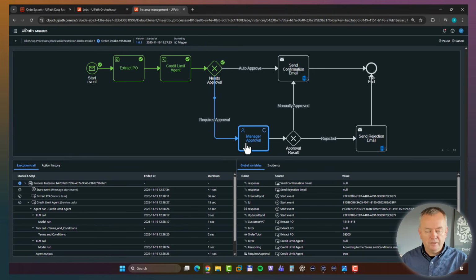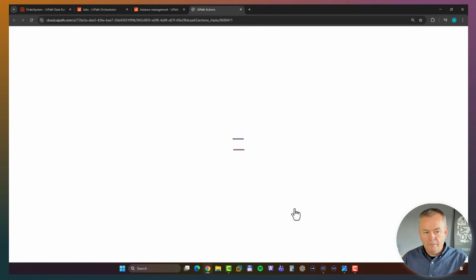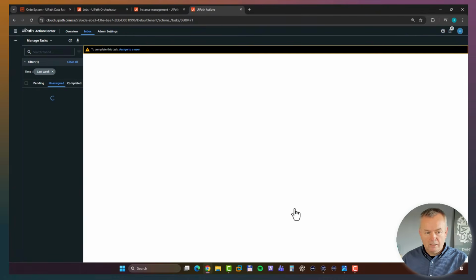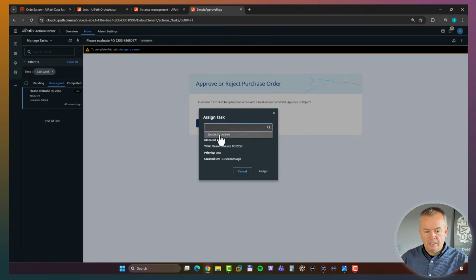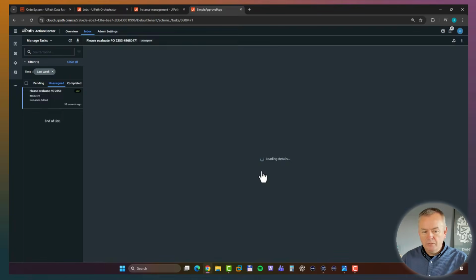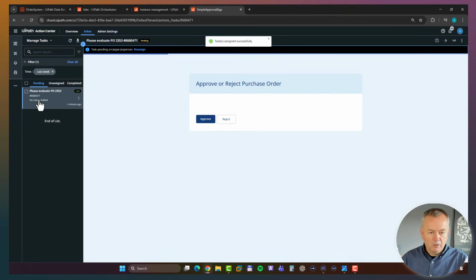A shortcut to that form, when we are sort of debugging and playing around here, is to click the task. And then down here is a link to that task. If I click Open App Task, it will open what is called Action Center. And inside of Action Center, you can assign tasks to a user. This task has not yet been assigned to a user, so I will assign it to myself, because I like assigning stuff to myself. And when I do that, it will land in my pending tasks inbox over here.